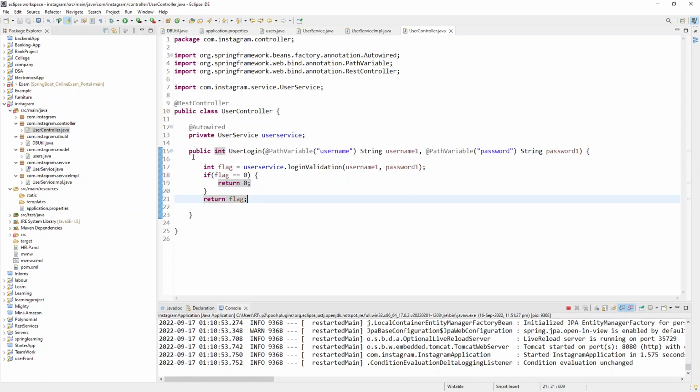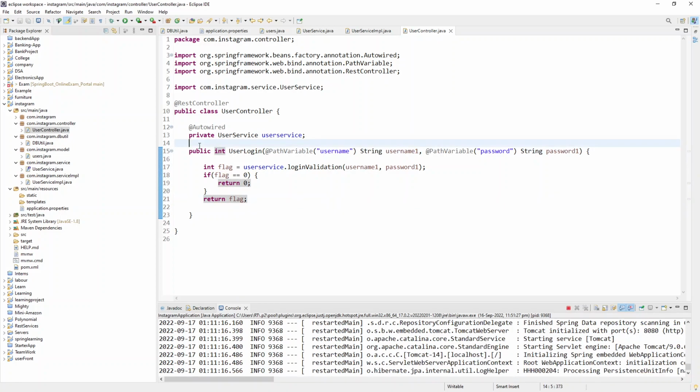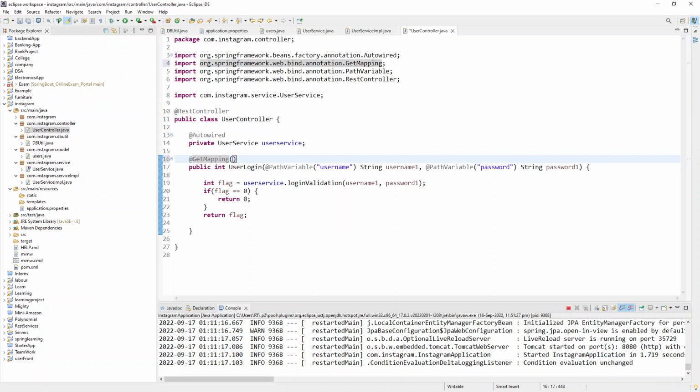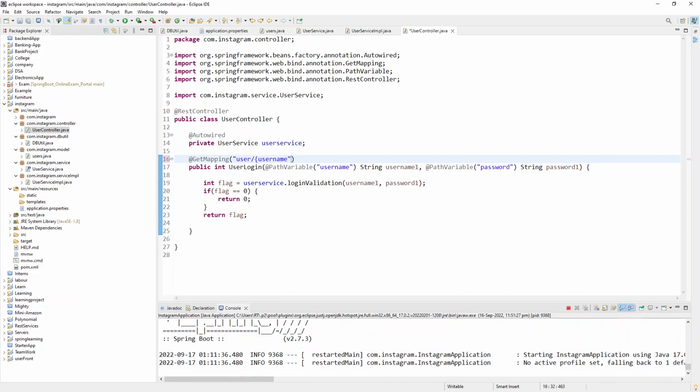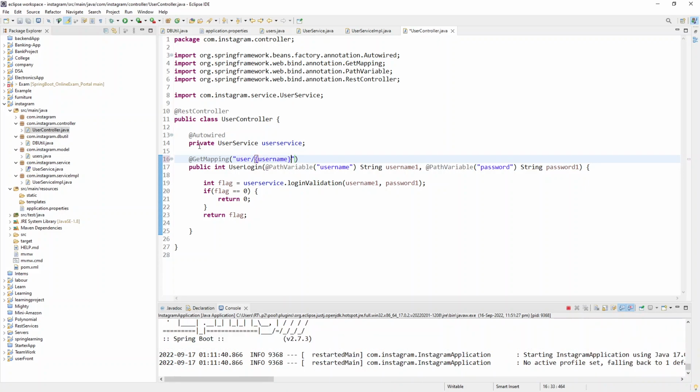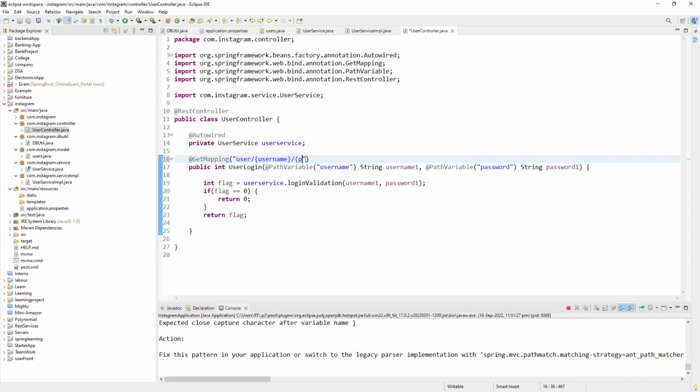Okay, very simple. So this is the method, and here we're going to create an API, let's say GetMapping, is fine. Okay, so import this GetMapping quickly. So here I'm going to give a name as user slash username over here, and slash password.